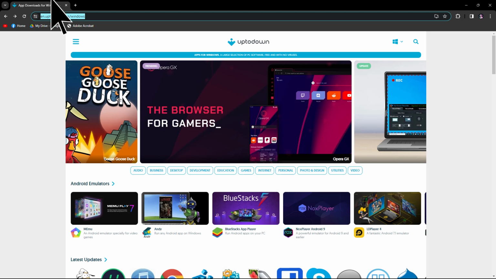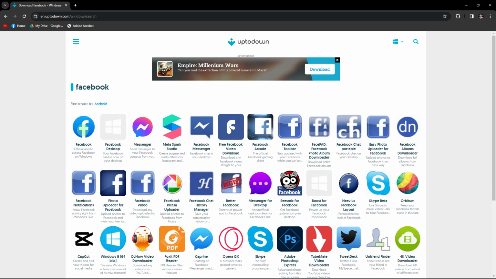Firstly, visit the up-to-down website through the link provided in the description below. Utilize the search icon located at the top right of the bar to search for the desired app, such as Facebook. Then press enter to find the app you're looking for in the Microsoft Store.